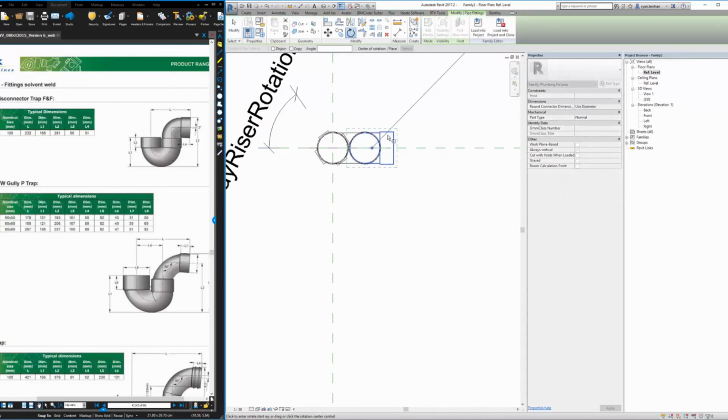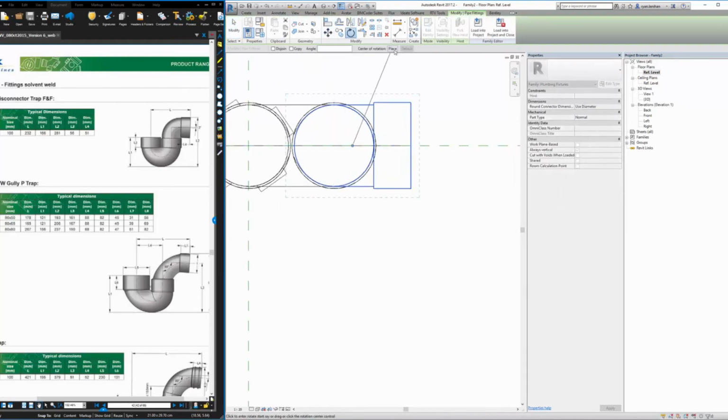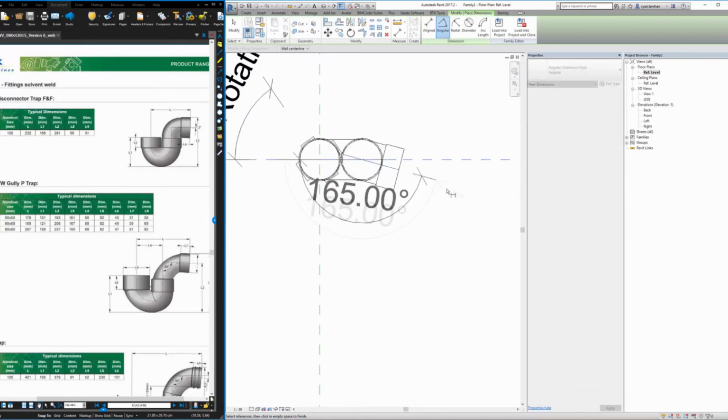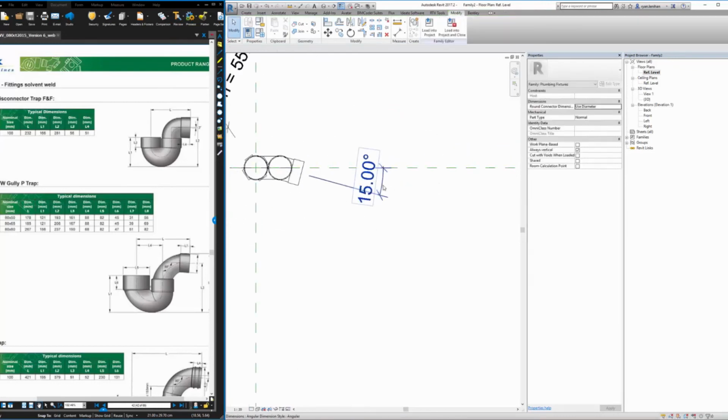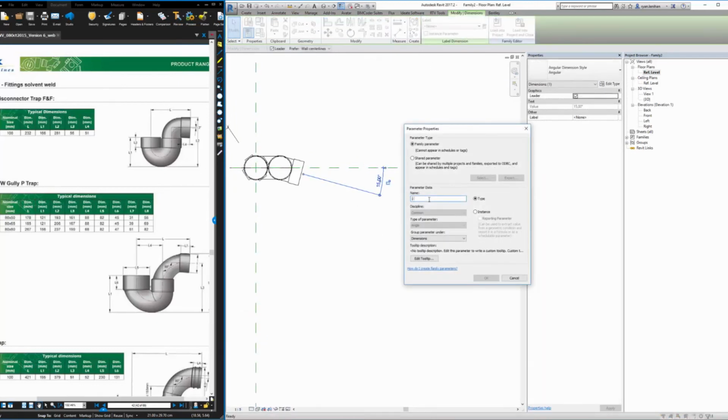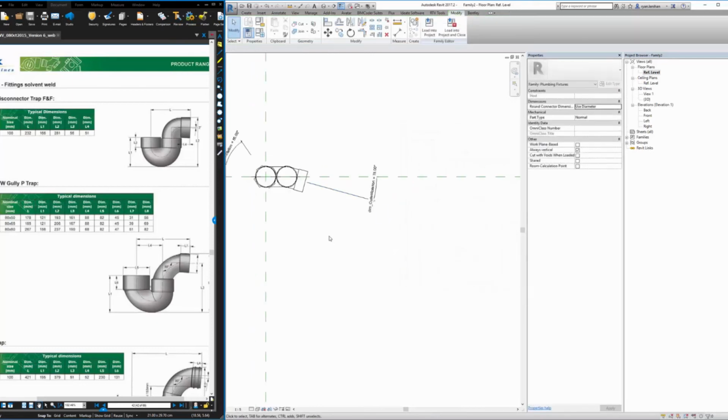So again, we're going to do that for the outlet. So we need to pick the right location, put a little bit of a rotate on it, and then we pop that angular dimension in. And it really is that simple. So we apply our parameter. So this one's going to be outlet rotation. The previous one was four-way riser rotation.